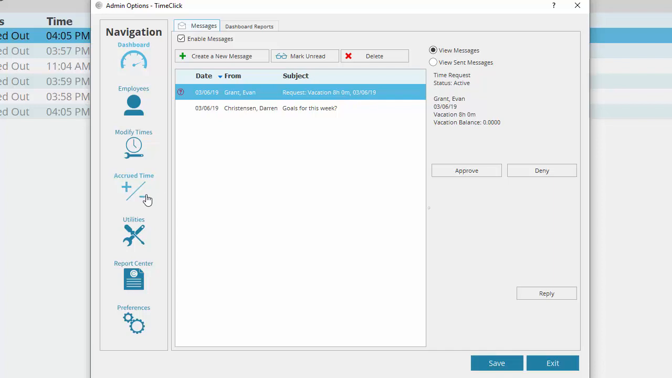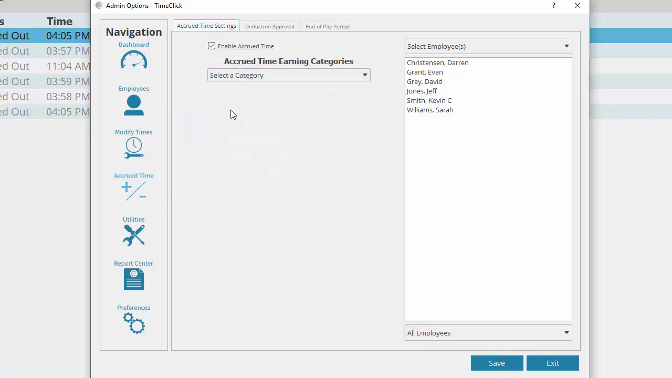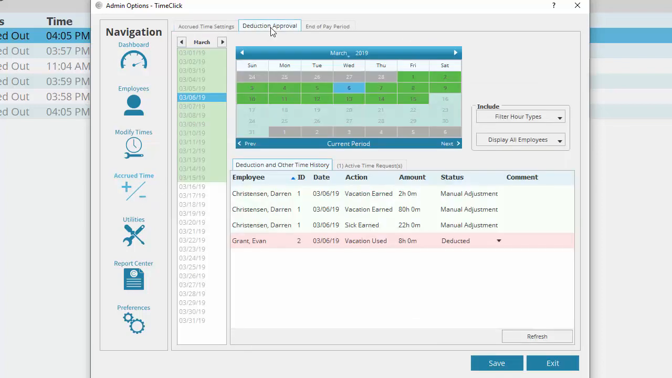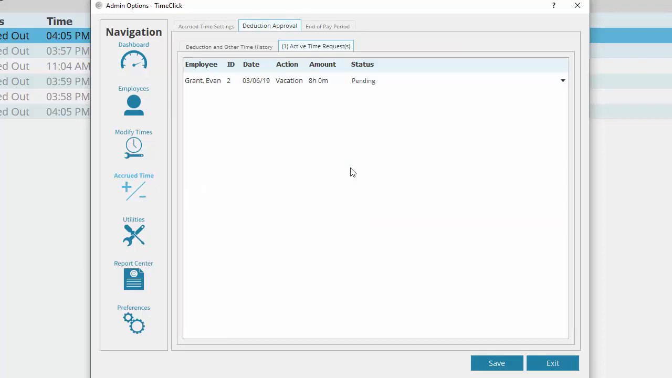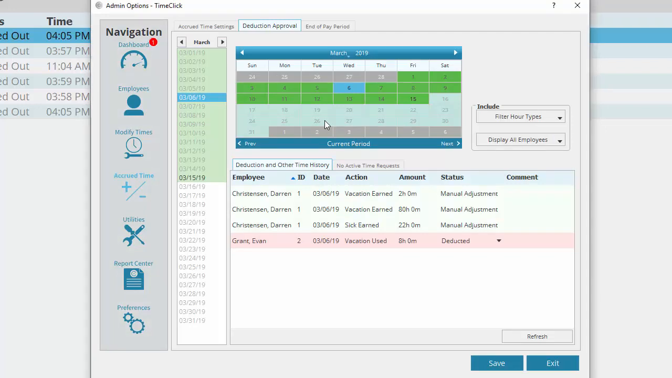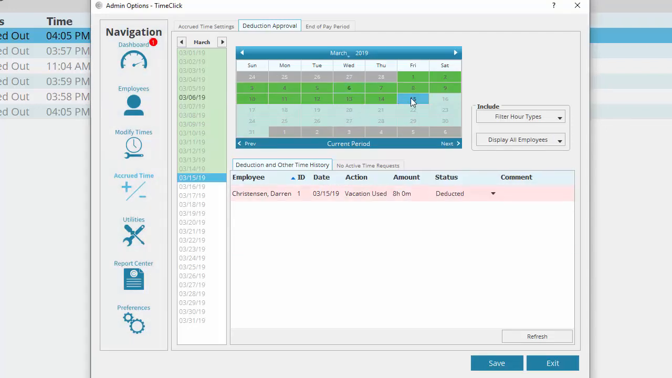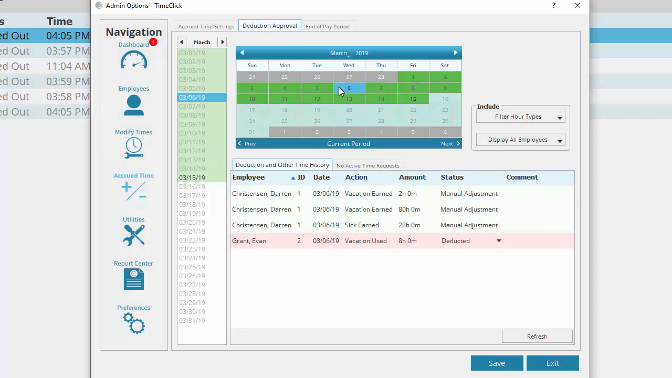If you don't approve or deny an action in the messages, you may also do so in the Accrued Time module in the Deduction Approval tab. This tab will show you any requests that are still open and any that were approved or denied on each day. And there you have the setup and function of TimeClick's Accrued Time system.